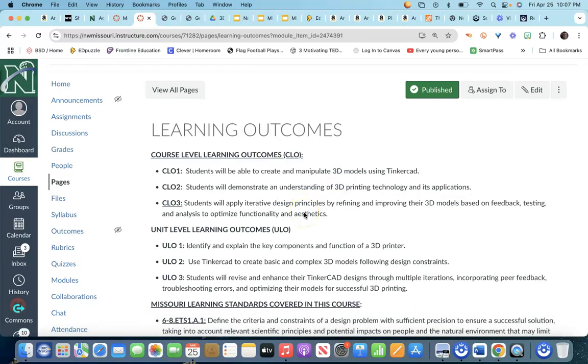The course level learning outcomes for this unit, there are three. The first one, students will be able to create and manipulate 3D models using Tinkercad. Students will demonstrate an understanding of 3D printing technology and its application. And the third one, students will apply iterative design principles by refining and improving their 3D models based on feedback, testing, and analysis to optimize functionality and aesthetics.